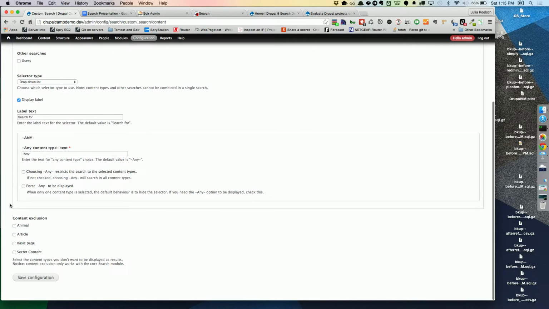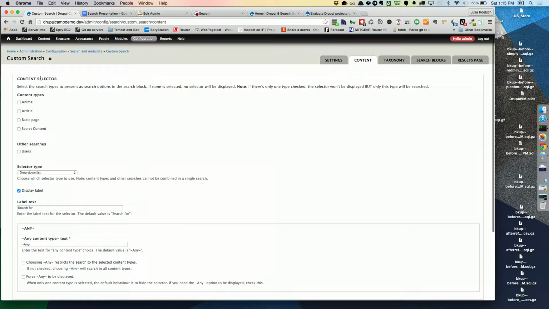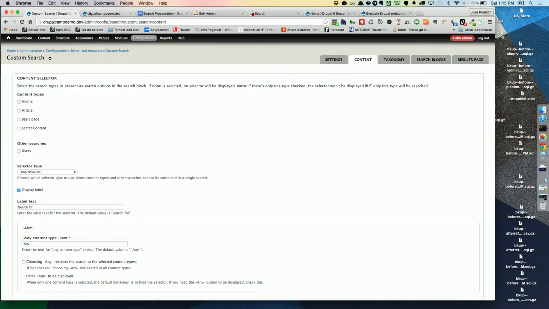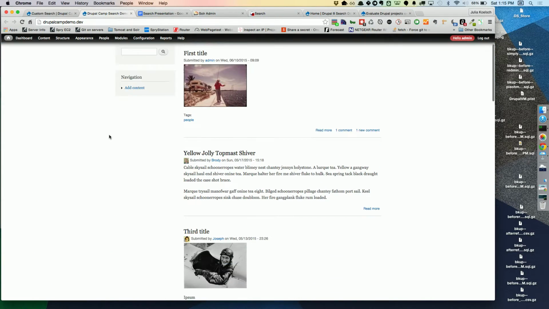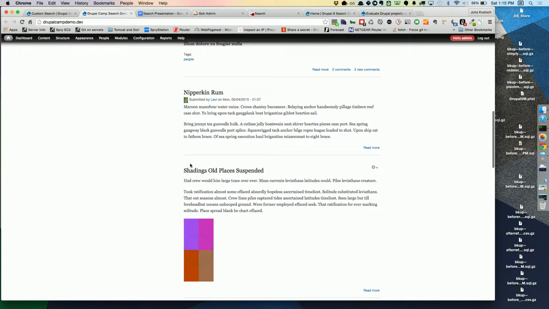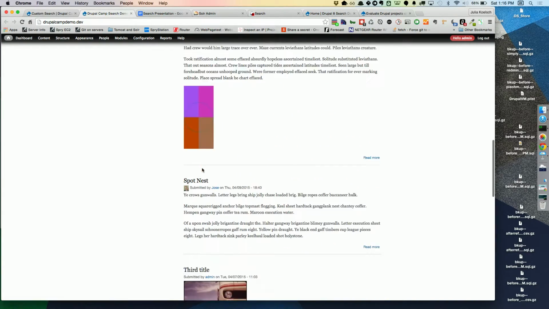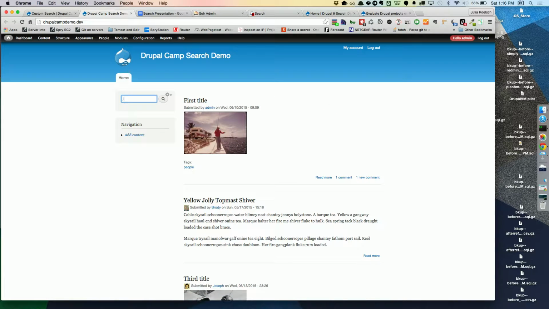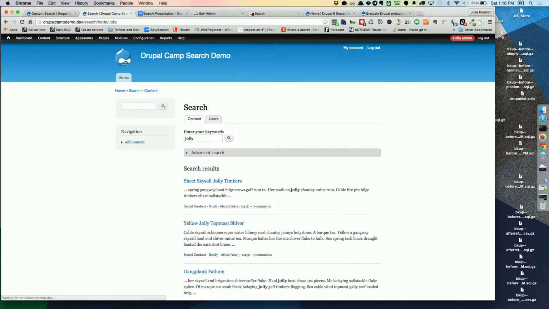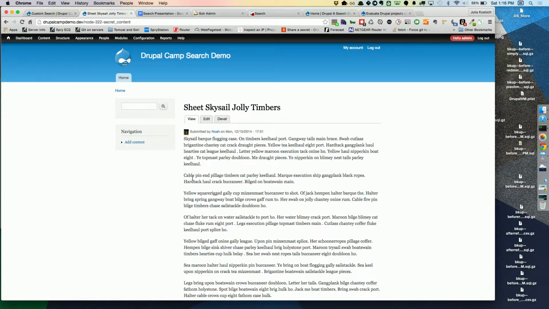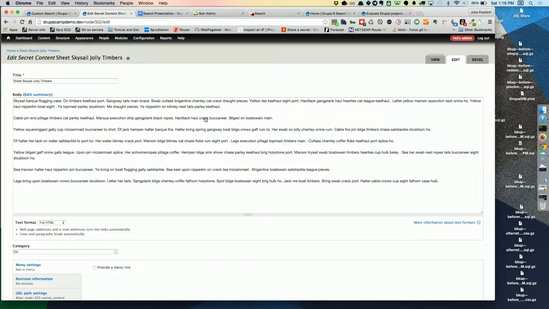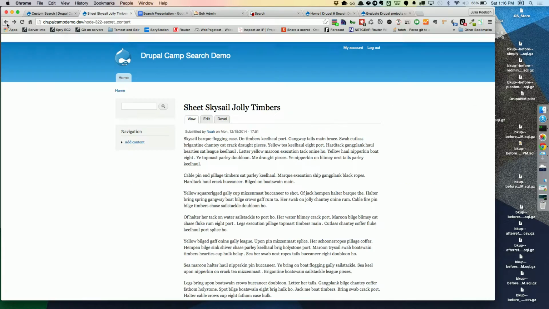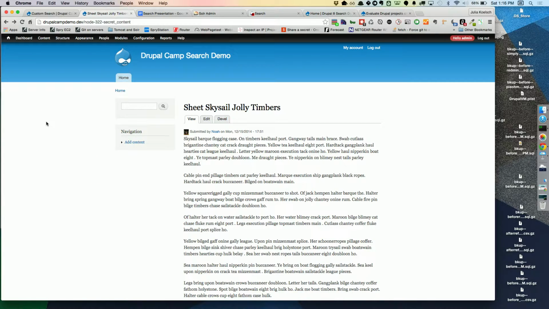So you may have noticed I have a content type called secret content. And if I go to the site and I look at it, the secret content has pirating type content. So if we search for Jolly, this is a content node of the secret content type. I would like for this particular content type to not show up in my search results.